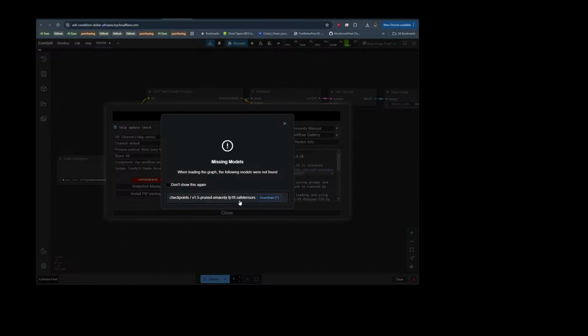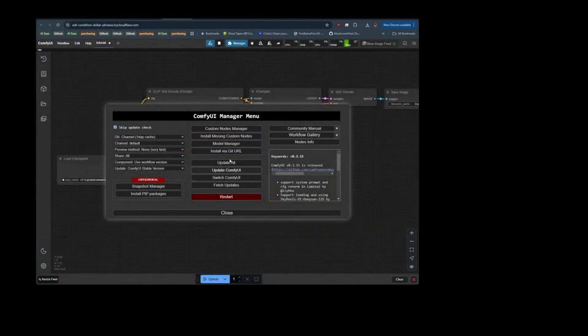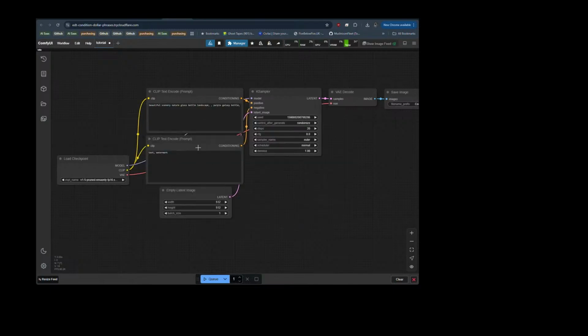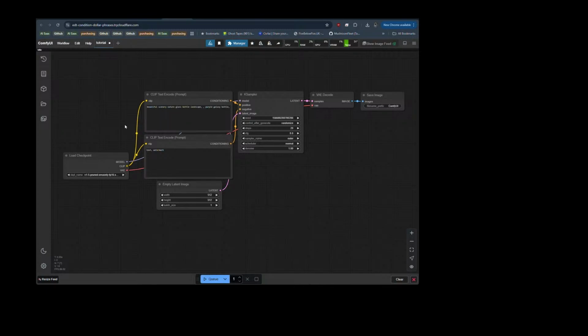It's missing some data. No, it's fine. It's trying to download the default checkpoint. It's fine. So if I go to update Comfy, it'll update and it will say restart. So then you'll click on restart, and then it'll come up and say refresh, and you'll refresh, and then you'll have this latest version of Comfy with all the trimmings, right?